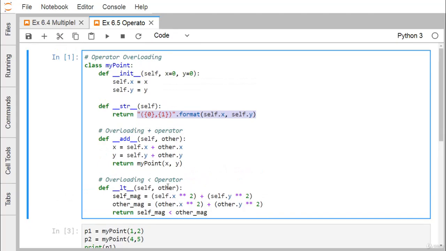So how are we calculating whether it is less than or greater than? It will be calculated in this way. You see self.x squared plus self.y squared will be calculated, and that will be assigned to self_magnitude, and then other.x squared and other.y squared will be calculated, and the sum will be kept in other_magnitude. So now we shall return self_magnitude less than other_magnitude. That means it returns a boolean.